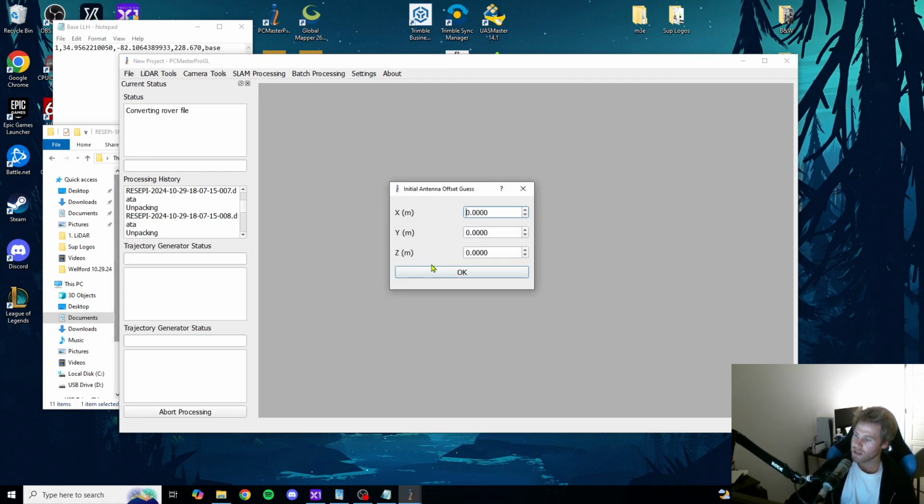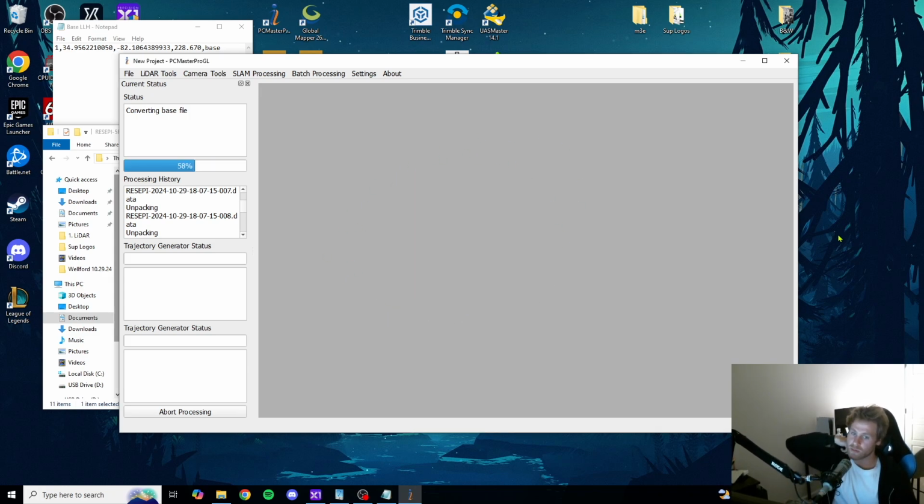Okay, antenna offset guess. I fly an M350. My antenna is not in a fixed location, so we're going to leave this at zero. If your antenna is in a fixed location, you can memorize these numbers and it'll save you a little bit of time on processing. But yeah, mine's not in a fixed location. Leave all of this at zero. The software will figure out the best antenna location for you.